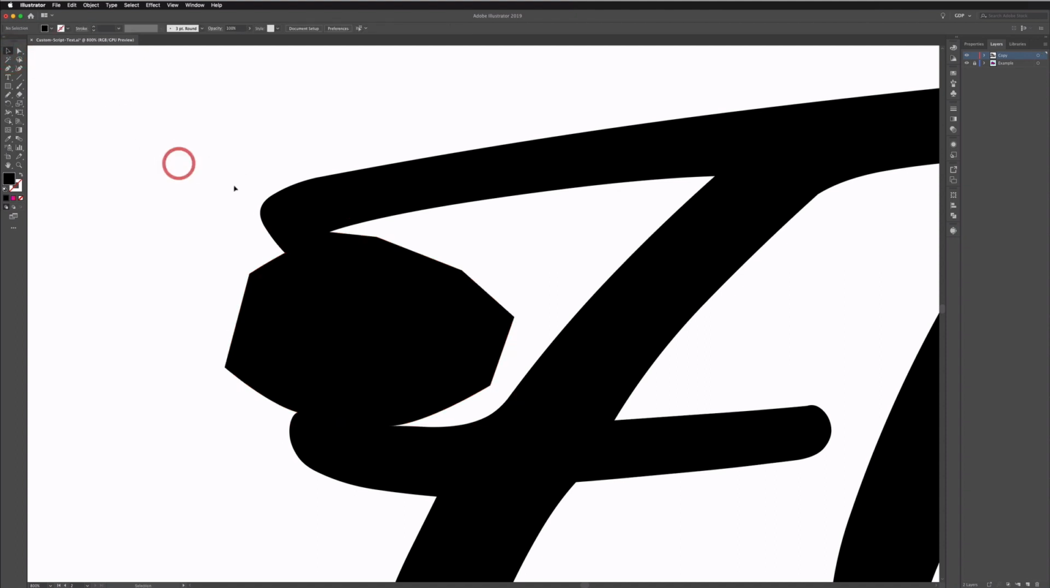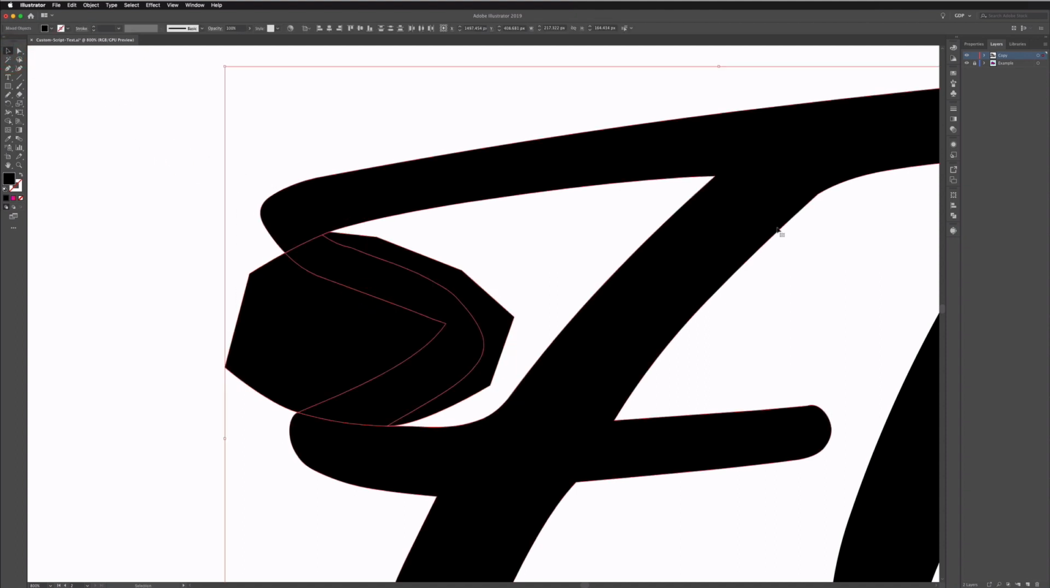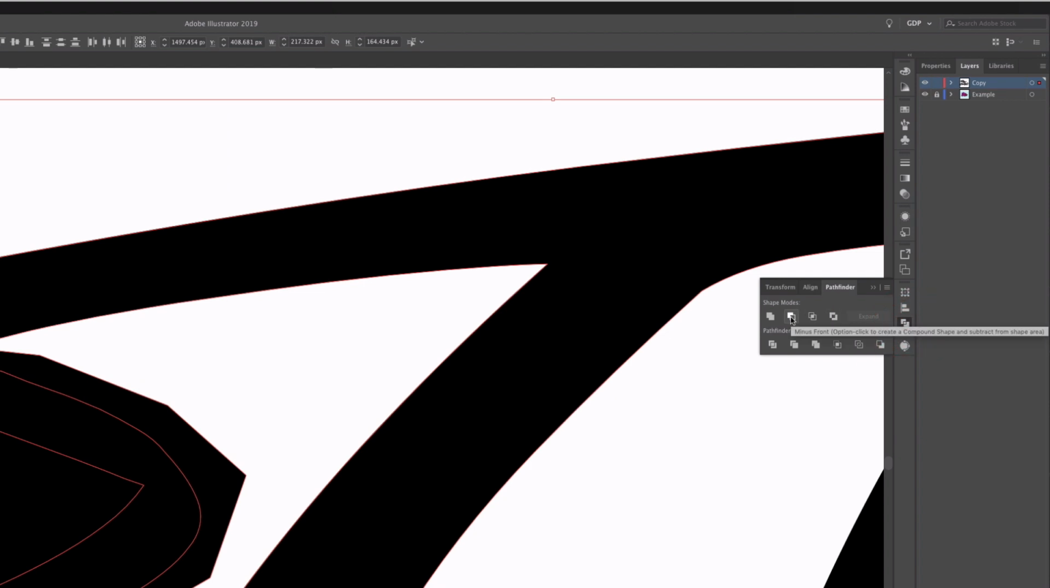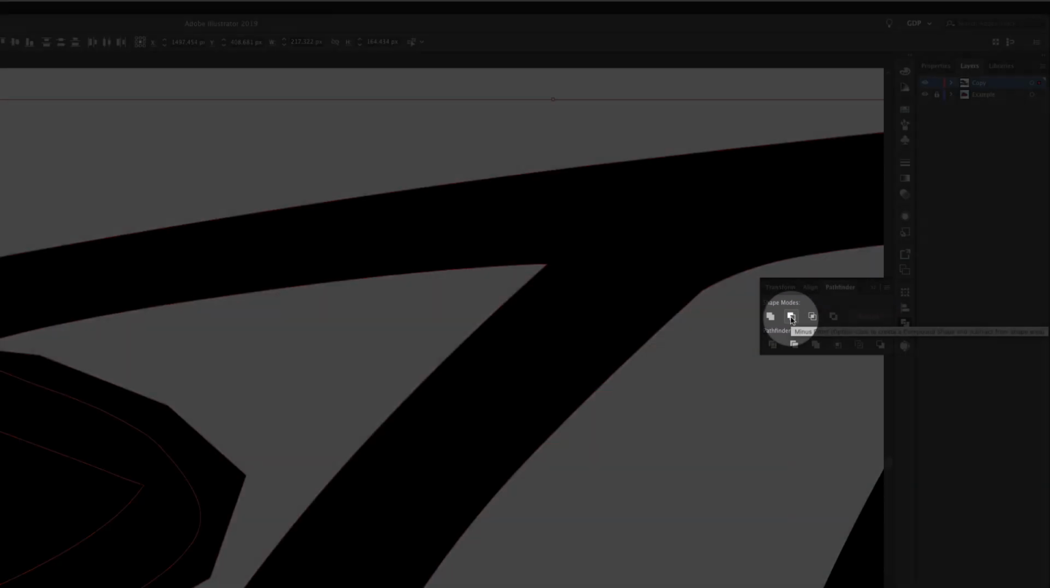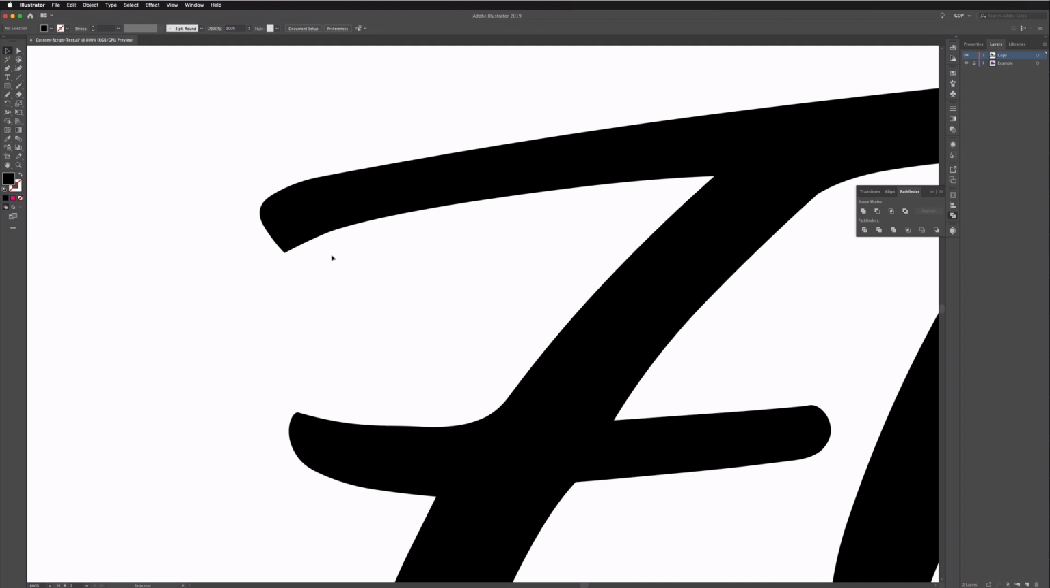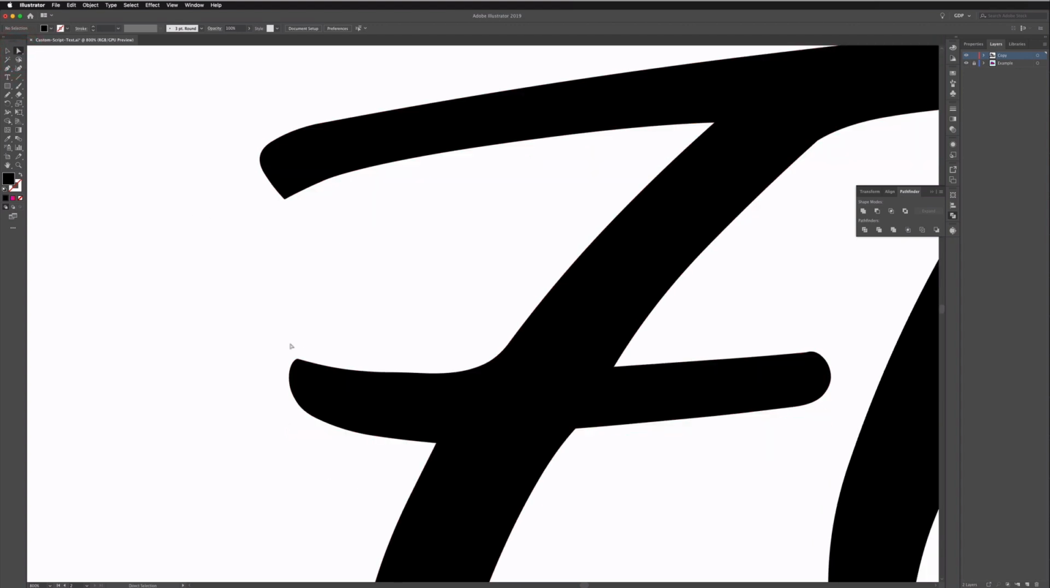And then with my selection tool, I'll select the F and this new shape. Go over to my Pathfinder and use the minus front option. And that's just going to delete this section. This is looking a little bit sharp, and it looks like we've just deleted this. So we'll tidy this up now with our direct selection tool. So for a start, I want to kind of shorten the lower part of the F here.